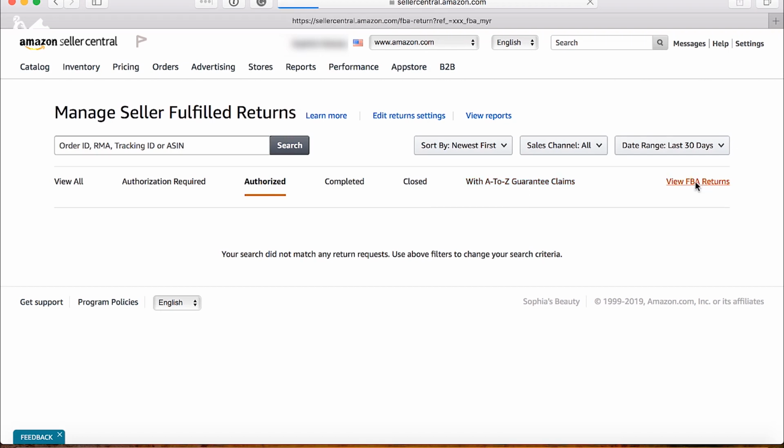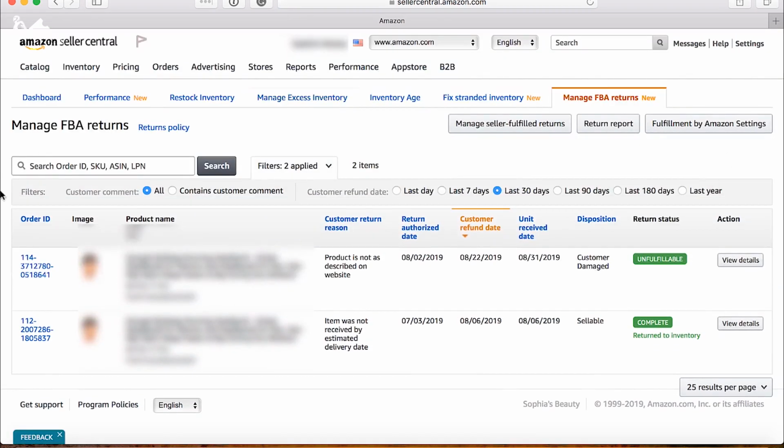So you might have FBA returns. So you can click here and you can see that these two returns came back, and you can see the reason. The customer said this wasn't as described on the website. Sometimes that's just baloney. The customer just says that so they can get free shipping back to you. This one looks like something happened. It wasn't delivered by the date. This is Amazon's fault, so they won't penalize you for this if it's their fault. But you can see these, and you can click on these and see the details of them. So you can manage the returns here. You can do all kinds of stuff there.